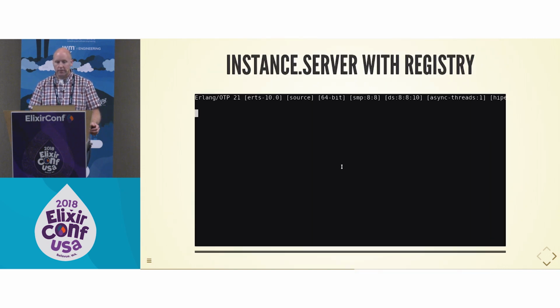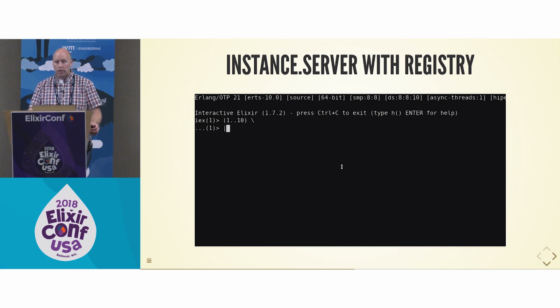So let's see how this works. So let's say we have 10 servers that we want to create SSH connections to. I'm going to create a keyword list for each one of those.